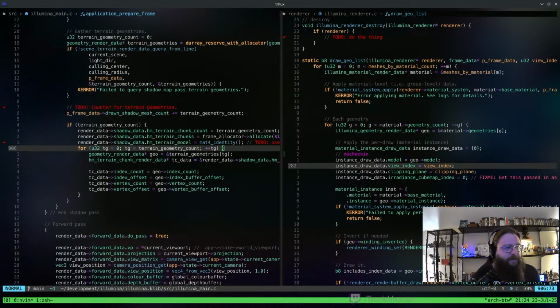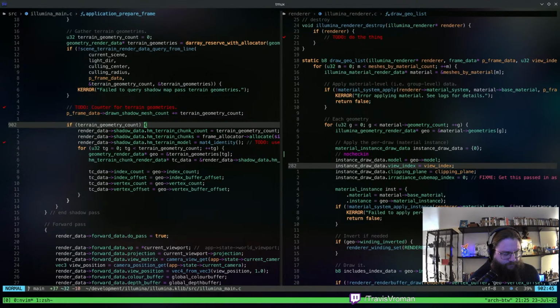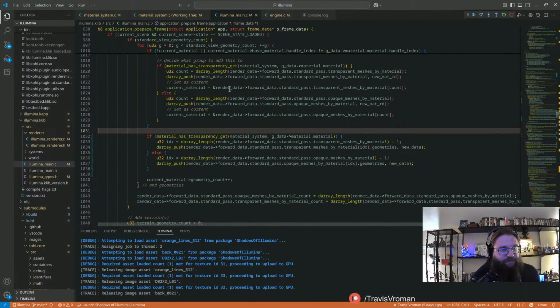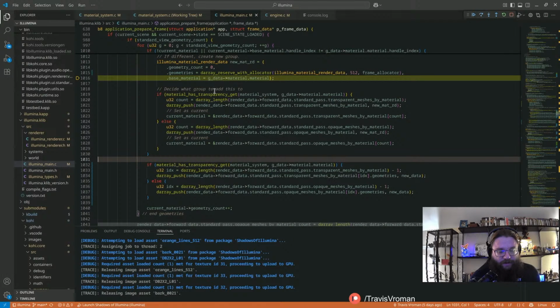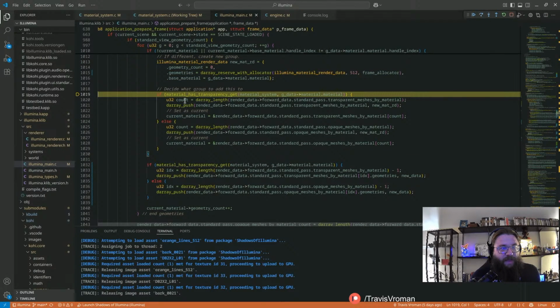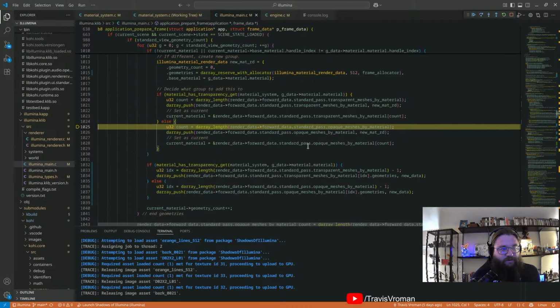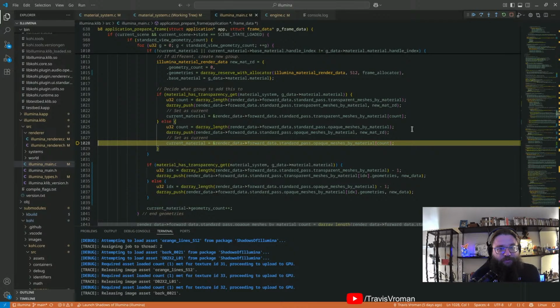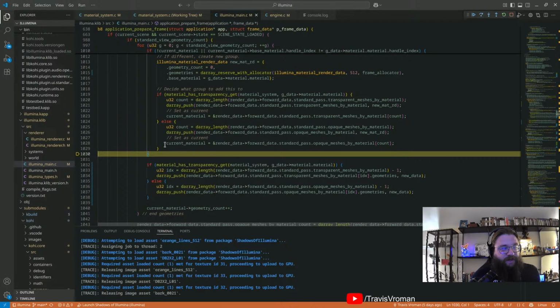So I guess let me go back to here and just kind of inspect what's going on here. So after we push this, right, we should have, so this is not a transparent material. So we push that in there. We say the current material is here.